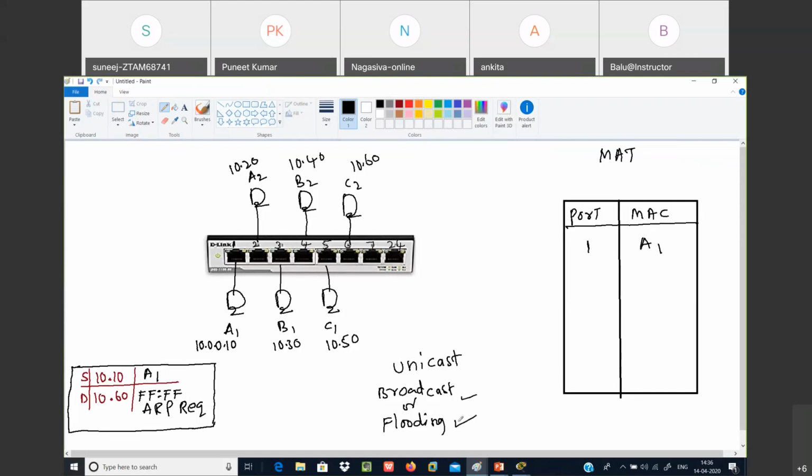The difference between flooding and broadcast: flooding means sending traffic from one to all, and broadcast is also one to all. The difference is that flooding is one to all except the source, while broadcast is one to all including the source. They are mostly similar, right? So right away I call it broadcast, but actually the switch does flooding. Technically, that is what it is.